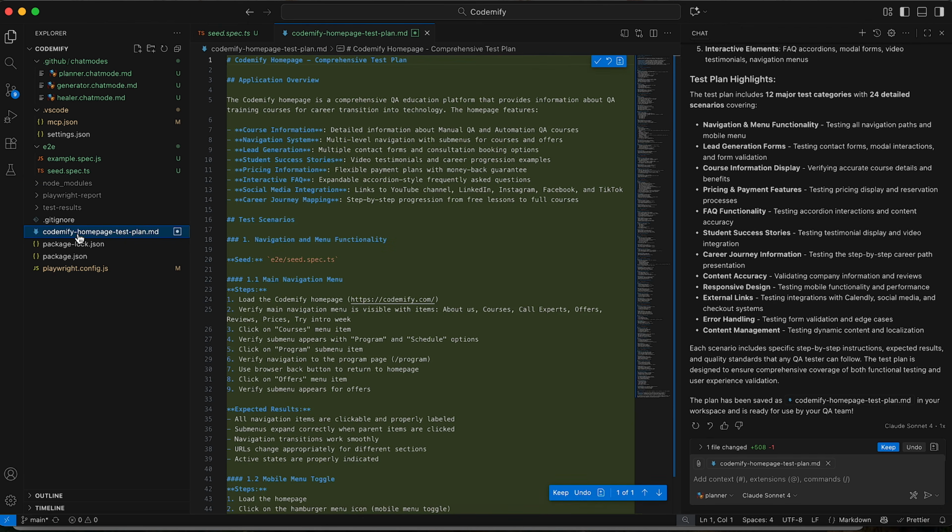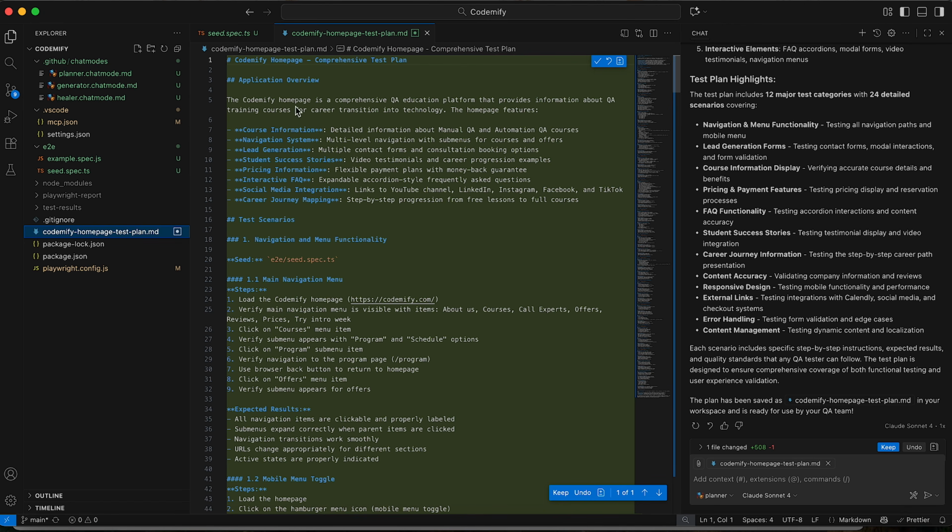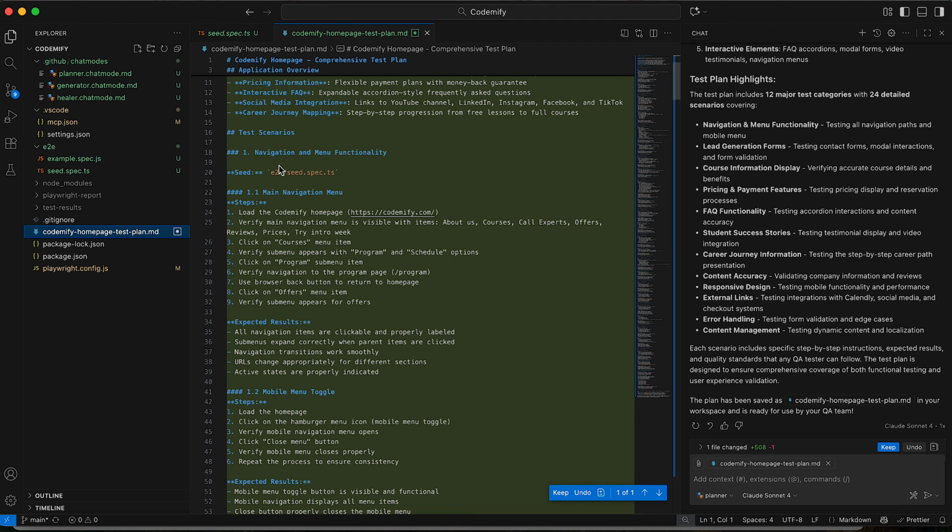So here's the file that it created for me. Codemify homepage, comprehensive test plan. So there's the application overview. The Codemify homepage is a comprehensive QA education platform that provides information. Nice. So these are what the page contains. So it went through everything on the page. And here are some test scenarios.